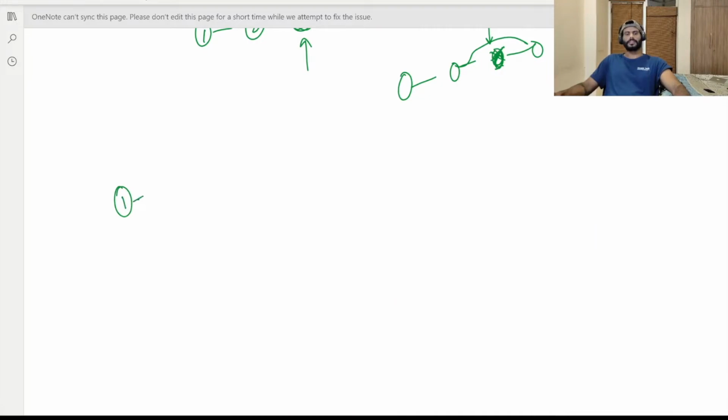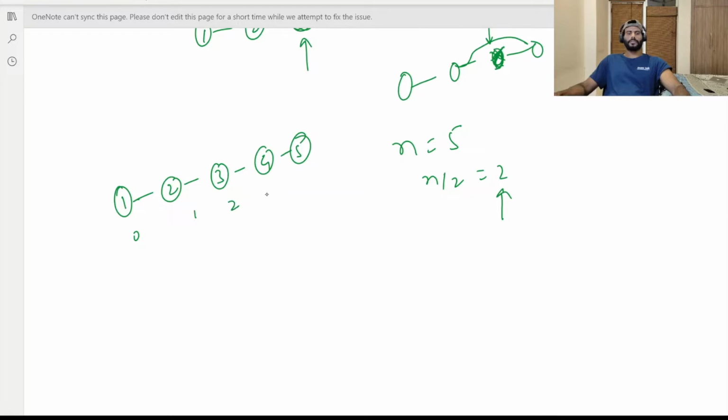Suppose the linked list is having values 1, 2, 3, 4 and 5. Here my n value equals 5, so n by 2 will be 2. So we have to delete the node whose index will be 2. So 0, 1, 2, 3 and 4. So this is my required node, this 3.